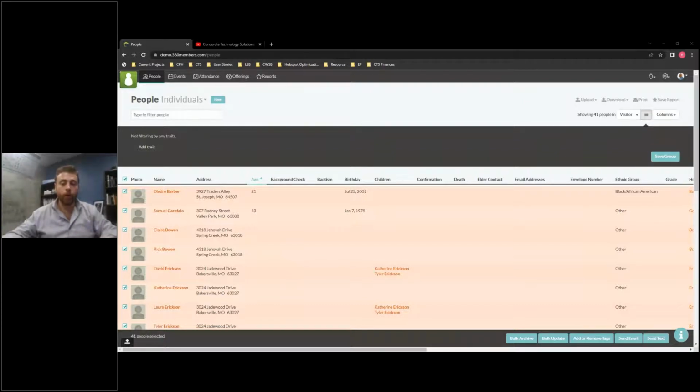Knowing this info helps you build relationships. When you know when your members or visitors attend church and get to know their preferences, it gives you some better control over how to make them feel welcome.